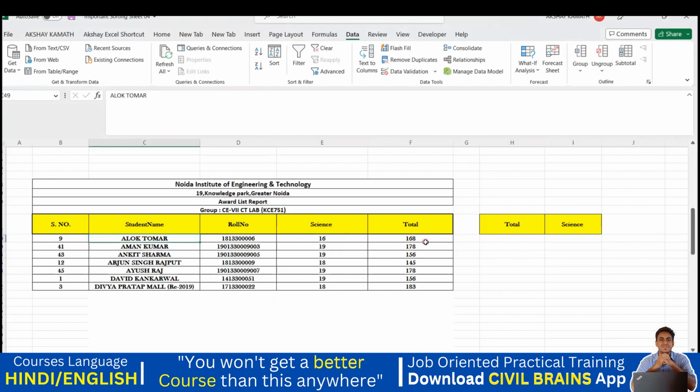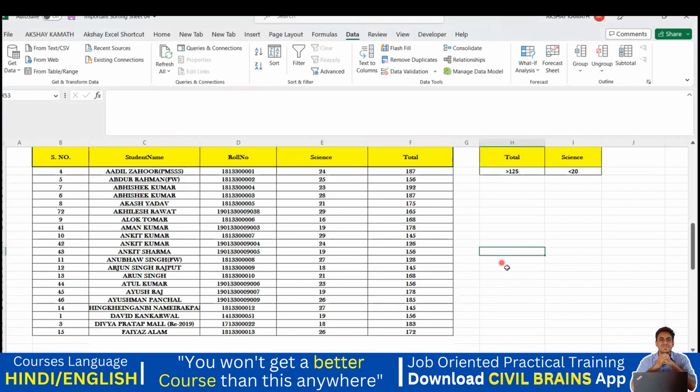He has got more than 120, I guess. 125 was the criteria I put. So everyone has got greater than 125, but their science marks is less than 20. You're getting my point? So this is how you can apply the filter command. This is called advanced filter. So whatever you want, you can do.